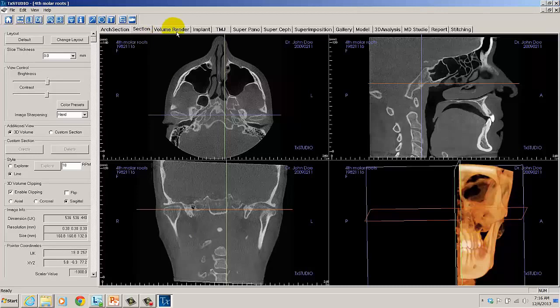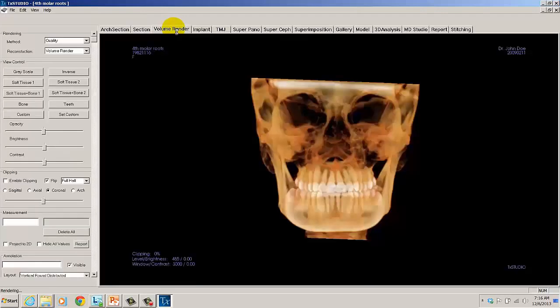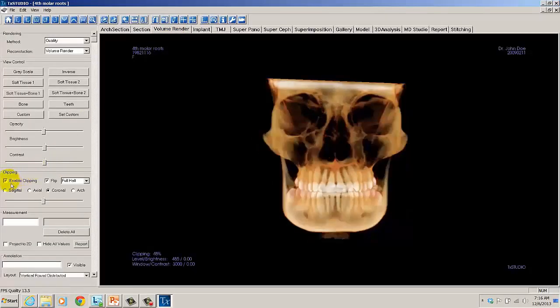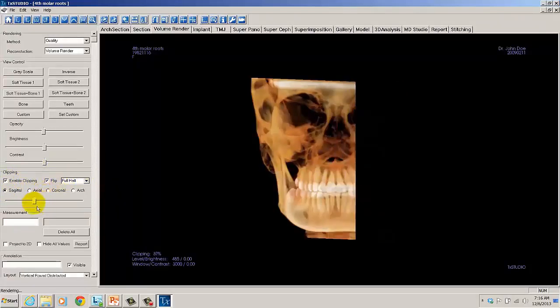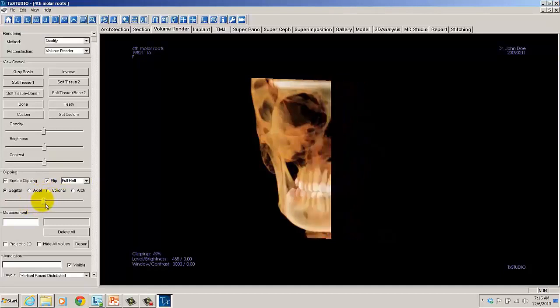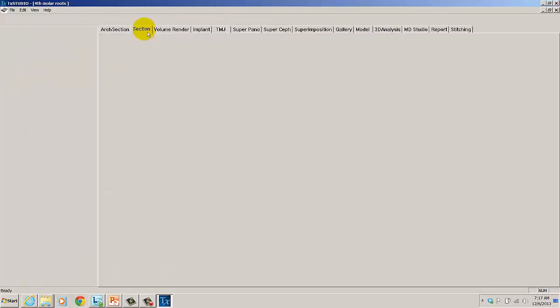Let's go back to the volume renderer, and I don't know if I did discuss that, but in our clipping I can remove materials not only by sliding the mouse cursor, but I can also use my scroll wheel to remove information. So two ways of doing that. Let's go back now to our section view tab.